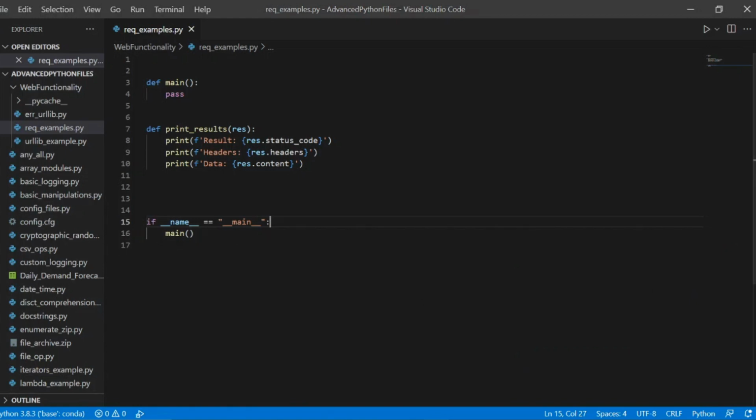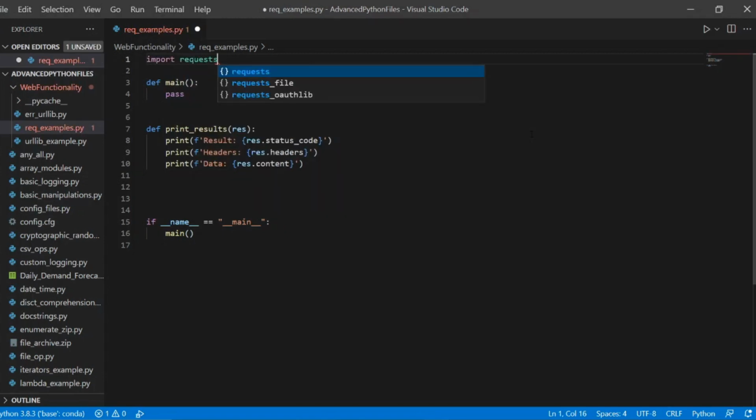Okay, so here we have a main method, which we are about to complete, and a print results method, which we'll use to print results. We already have pre-populated results for the status code, headers, and content itself. Let's start with importing the requests library.